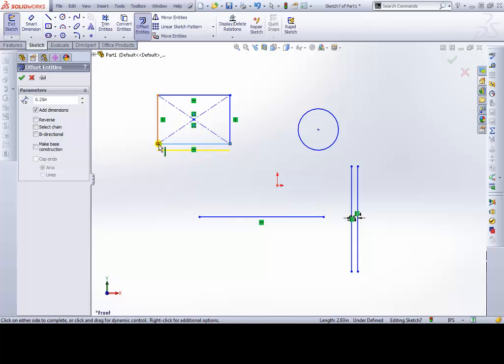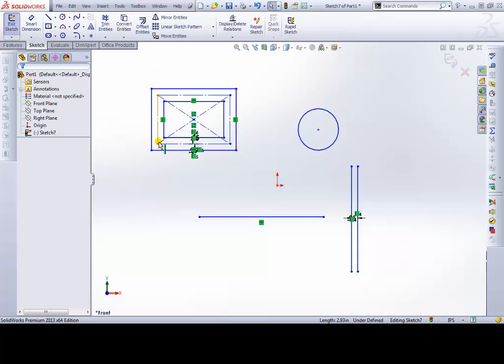Now for example, I have this rectangle here, but maybe I want to have a border that goes around it completely, not just this one line. I don't want to have to click offset entities for each of these edges here. So we can use select chain. That will continue it to each of these objects and go all the way around. If I choose bidirectional, it will place the line inside and outside. I can also choose make base construction. I'll accept this, and notice the middle line now became a construction line. So now I have a solid rectangle.